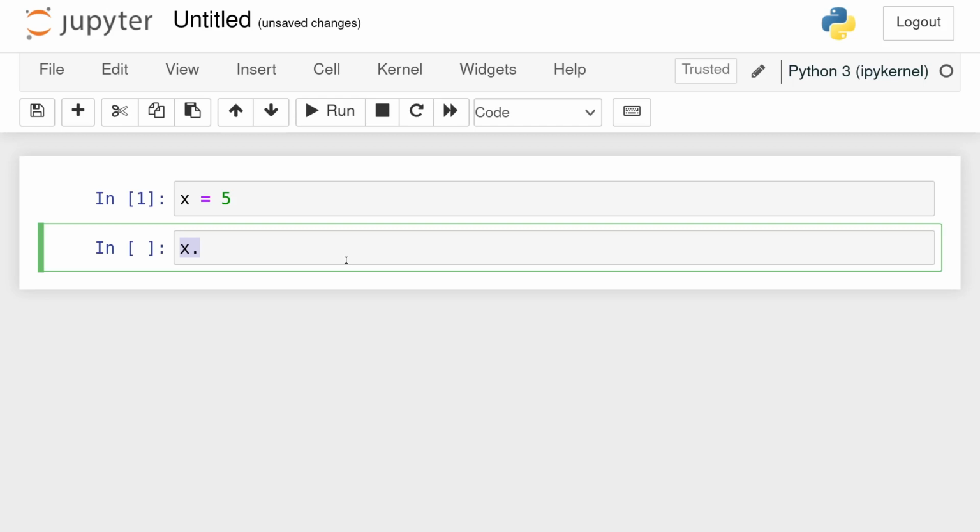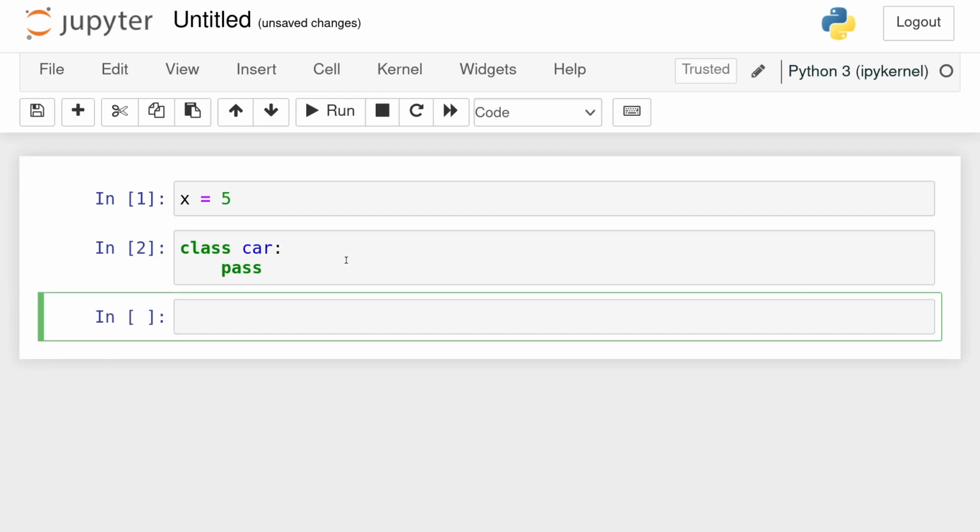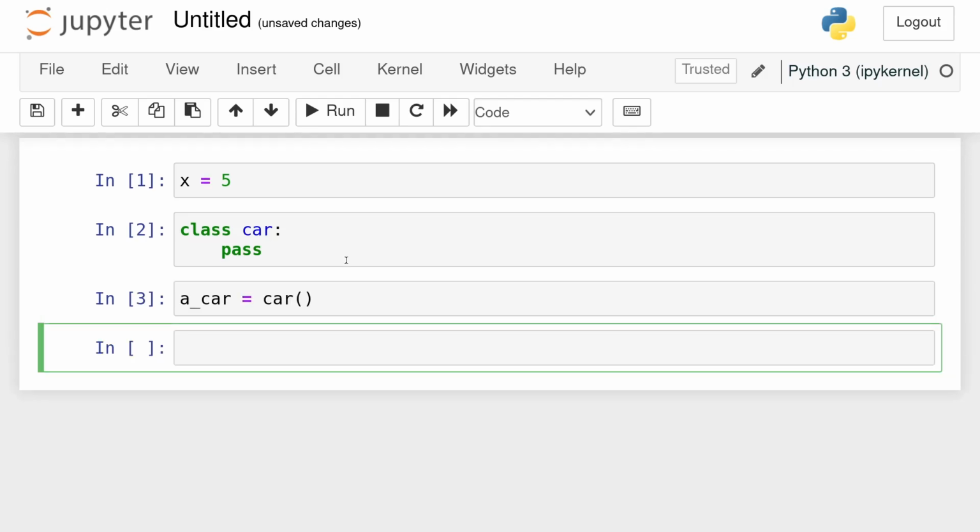You can use the class keyword followed by the name of the class. For example, class Car defines a class called Car. The reason why I use pass is to tell Python not to do anything. To create an object or instance of the class, you can use the class name followed by parentheses. For example, a_car = Car() creates an object named a_car from the Car class.